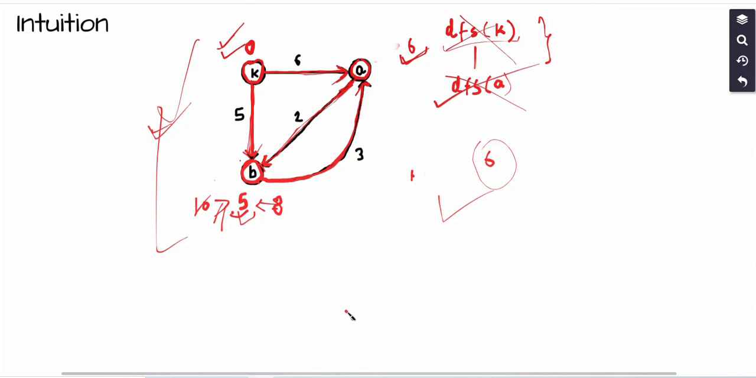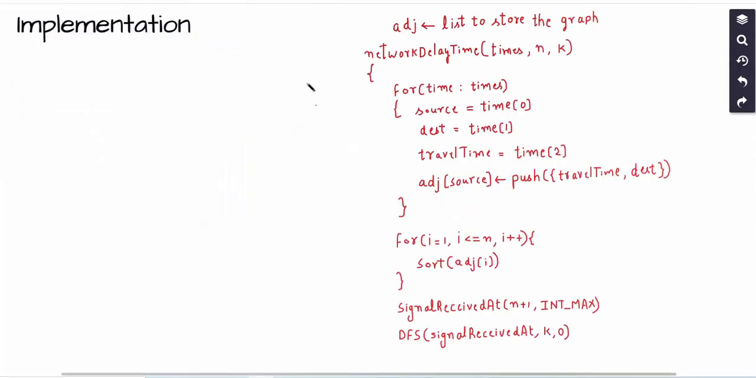Fine. So let's see the implementation for the approach which I explained here. So this is the implementation here, the adjacency list, which is used to store the graph or the network. And this is the network delay time function, which takes in the times. So this times array stores the triplets representing the edges and the time it takes to travel that particular edge. N is the length of the times array and K represents the source node.